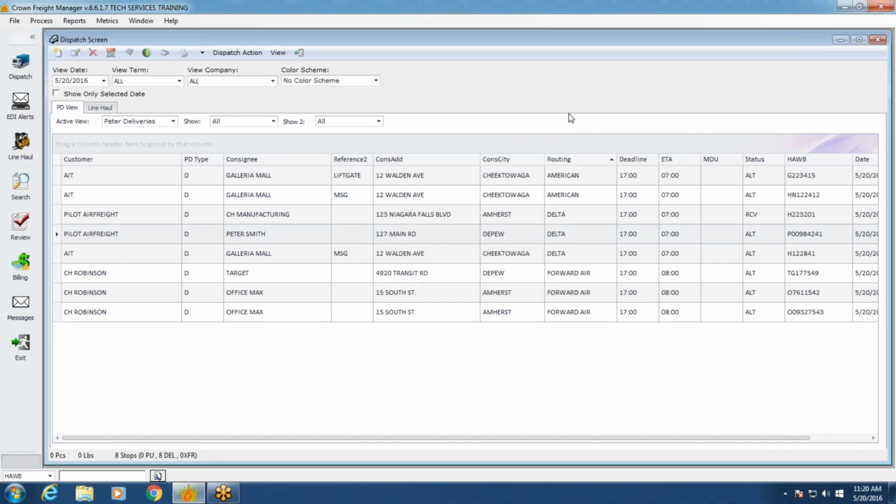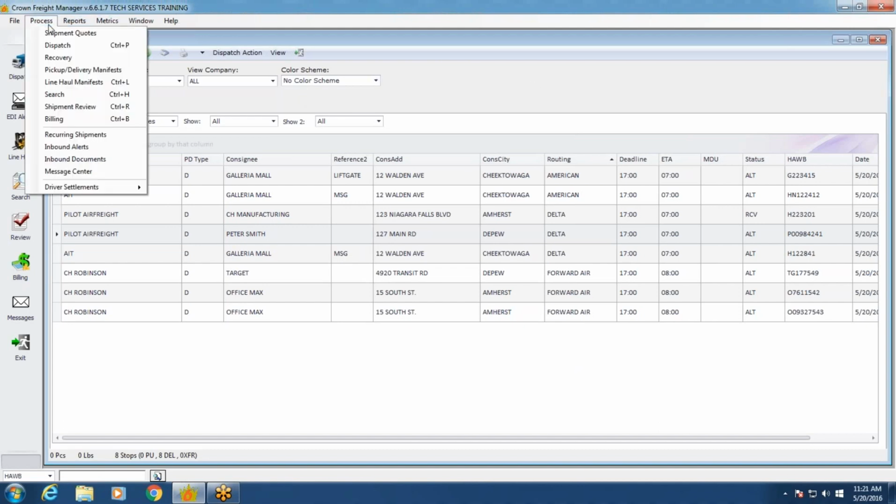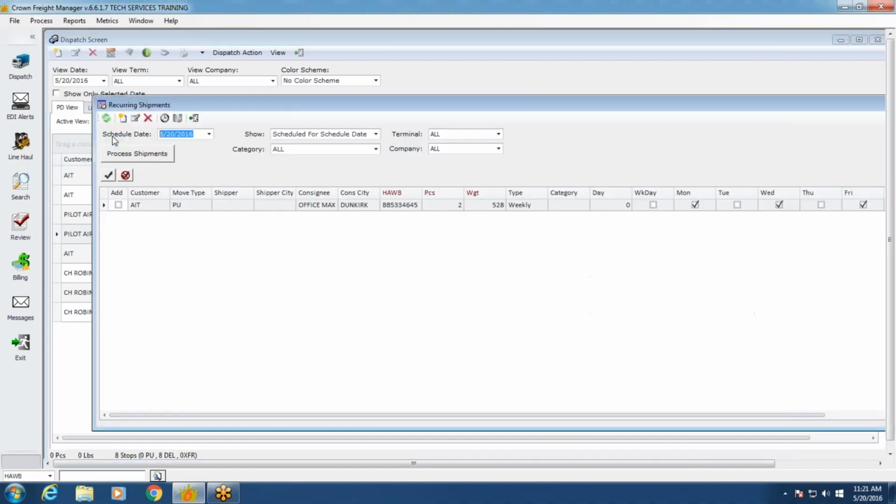All right. So the next thing that we want to touch on real quick is recurring shipments. This is a very underutilized system that we have in the Crown Freight Manager system here. So not a lot of customers are using it, but it is really important. It can save you a lot of time. Recurring shipments are under Process and Recurring Shipments.